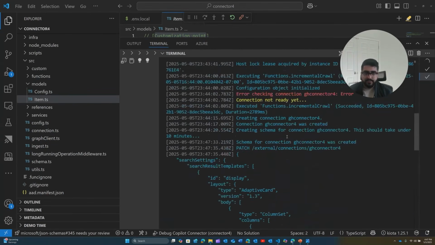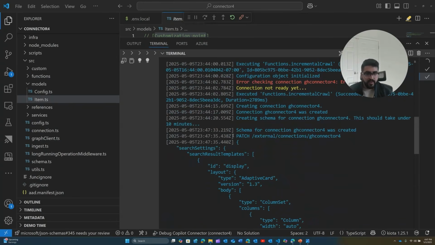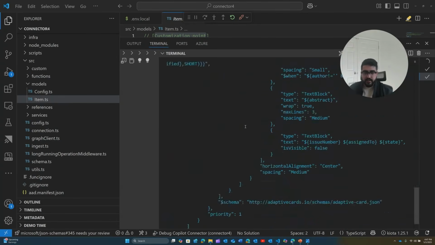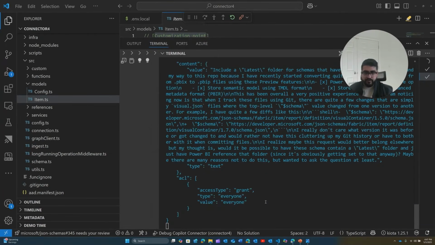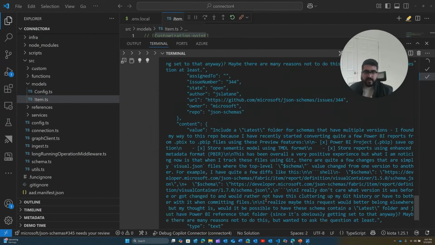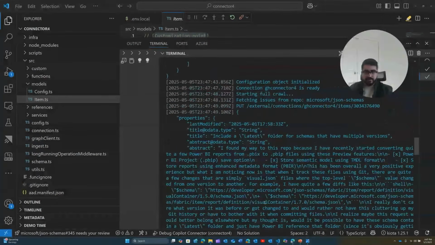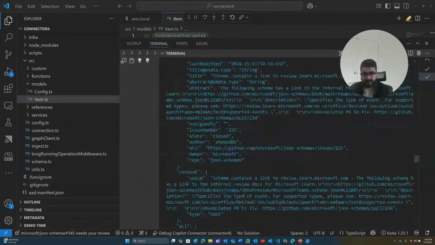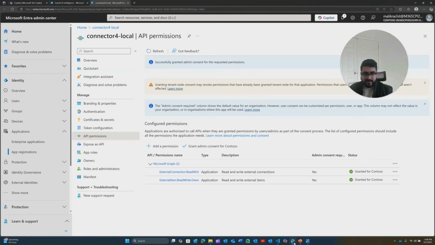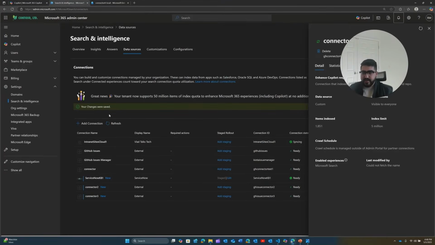And the schema was just created. As you can see, it prompts us in the console that we just created the schema. And now it's going to go ahead and start a full crawl. As you can see, it's going through every single issue in the repository that we specified in our config. And then it's going to start ingesting these items into the graph. And now for the fun part. We get to go and actually see this data in action in Copilot within a few minutes.